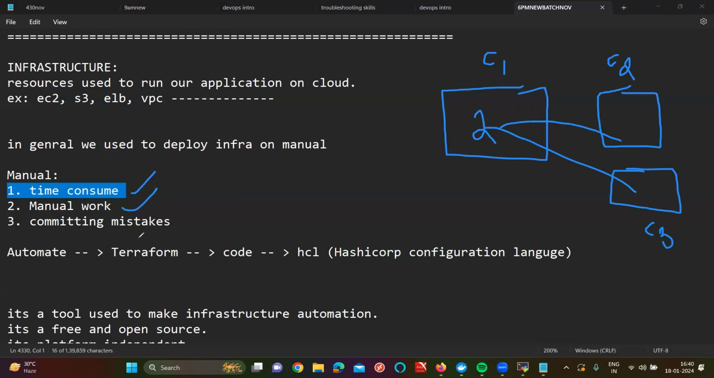Correct or not, sir? Apart from these two, there are chances of committing mistakes. If you do one piece of work daily, at least there will be one chance of committing a mistake. Daily you are launching EC2 instances, but sometimes, unfortunately, we select default security groups, or sometimes we select Amazon Linux 2023. Of course, you know the process, but sometimes we make mistakes. So first, time consuming; second, manual work; and third, committing mistakes.